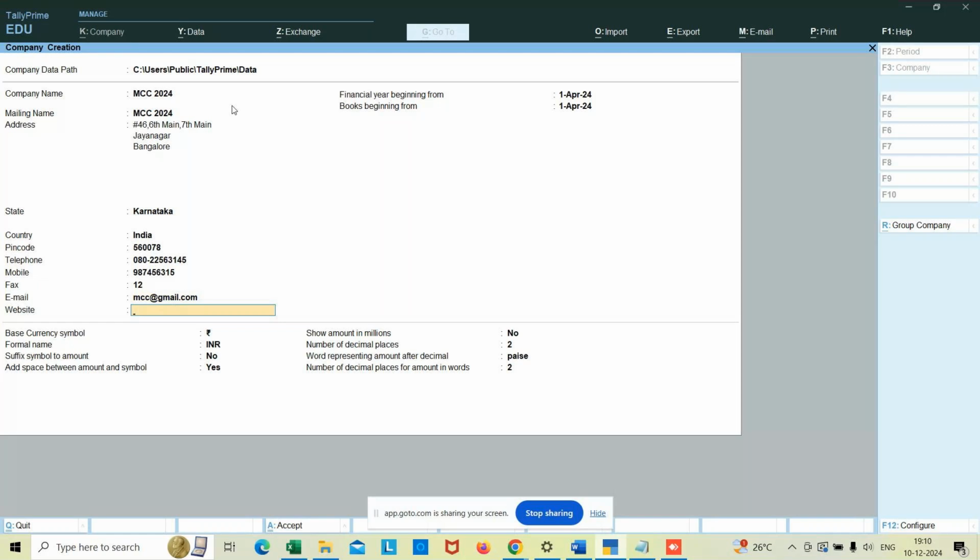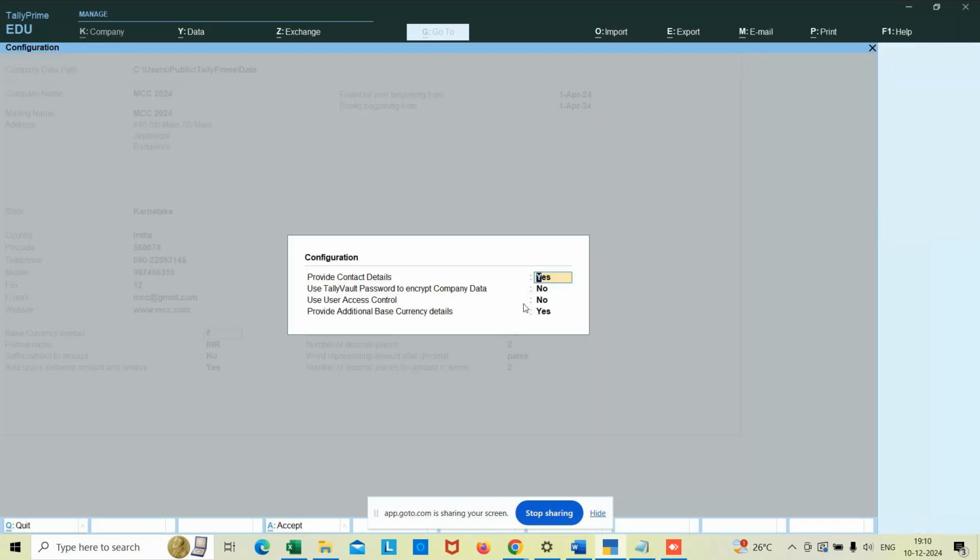So I'm entering the website address. The financial year is 1st of April and the books beginning is also 1st of April, and this is the base currency information. I have selected the country as India, and it is showing rupees. If you are not getting all the options, you can go to the configure option and say yes for provide additional base currency details. You should make this option yes.